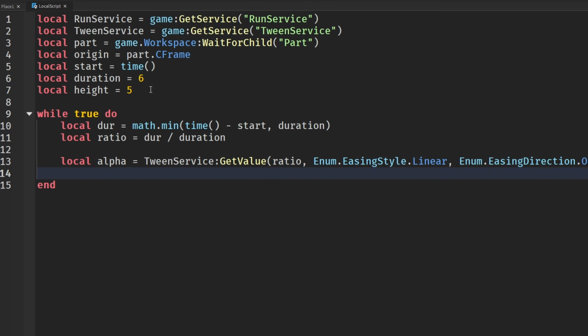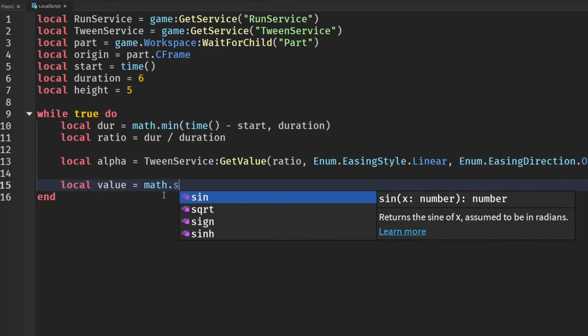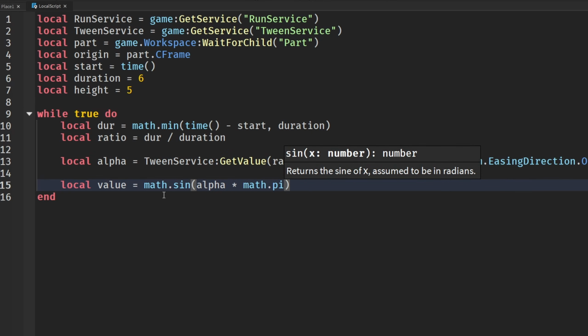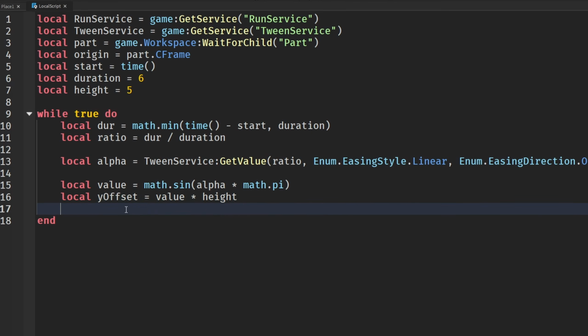Like I'm just going to put in the basic linear and direction out. Okay, and then we are going to go down and get another value. Again, this is kind of placeholder stuff. I don't really know what to name a lot of these things. But we are going to say math.sin alpha times math.pi. And then we're going to get a y offset. Now this is for if you guys want to make it bigger, basically. So that is what that height is for. That height variable, if you want to add more height to it, that's basically all it does.